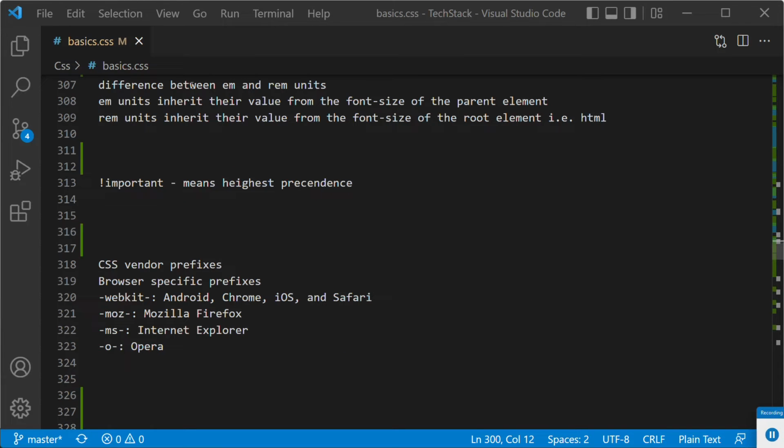Okay, so the next is the difference between EM and REM units. The EM units inherit their value from the font size of a parent element, and the REM units inherit their value from the font size of the root element, that is HTML. Then the exclamation mark important: if we assign this to any property value, it means it will take the highest priority, and it will override other values for that element.